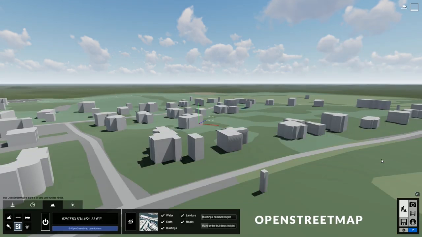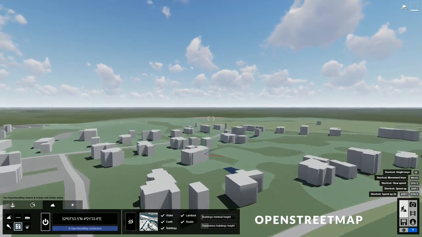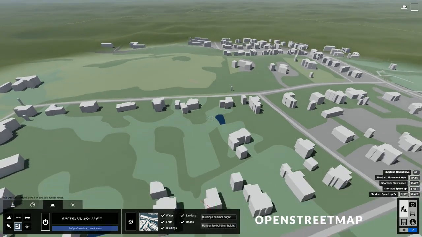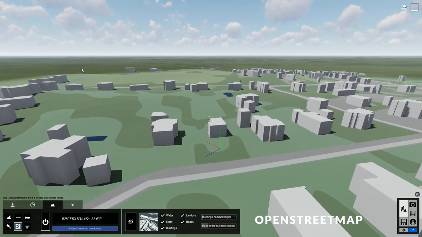Then just click here to start downloading. You can see that the model now has these buildings and streets obtained from the OpenStreetMap database, which is an open source project where people can add their own content. Now, let's look at some OpenStreetMap settings.